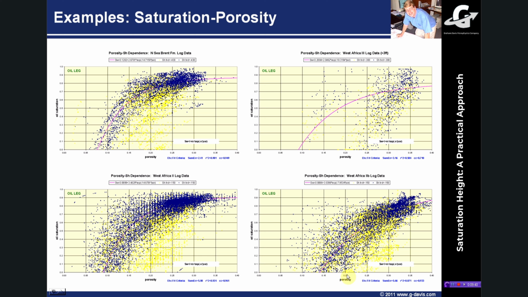But if you come into this field at 20% porosity, you might expect to see only 30 to 40% oil saturation. So it's quite interesting to look at these kind of plots. I find these plots very intuitive.